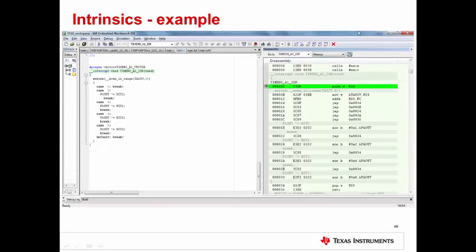Using the even in range intrinsic, the interrupt service routine is faster. Each case takes the same amount of time, and the same value of 8 takes only 10 cycles instead of 21.